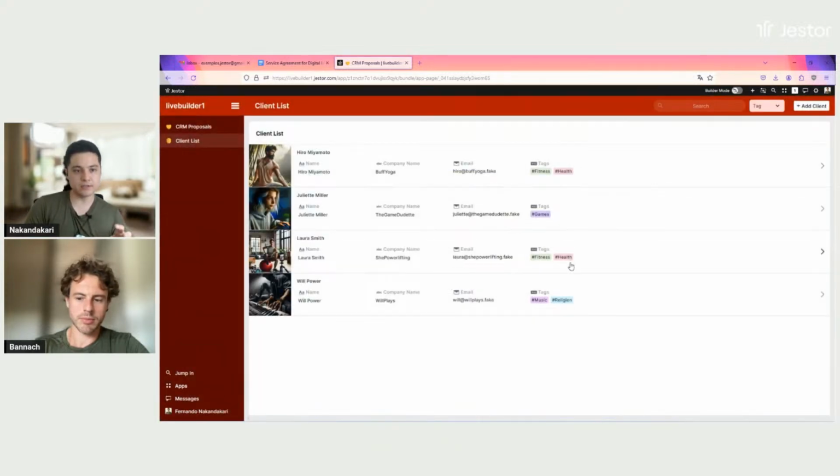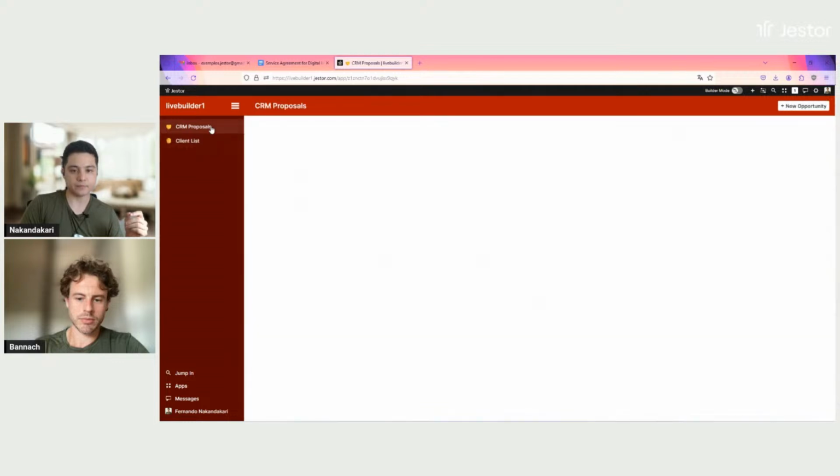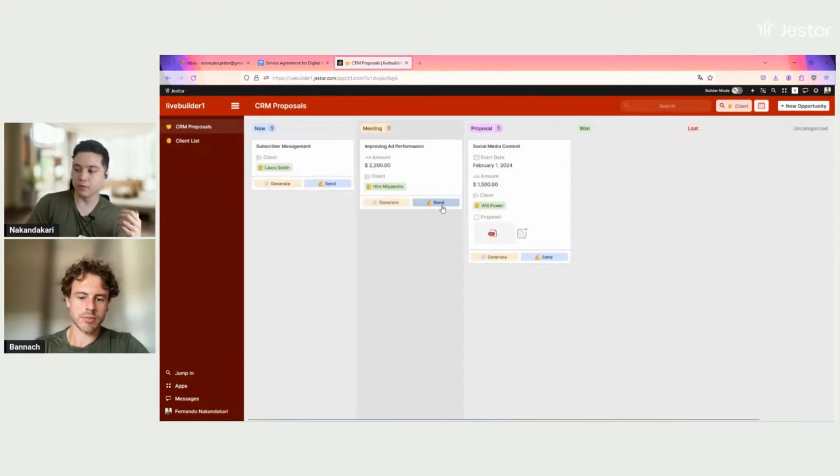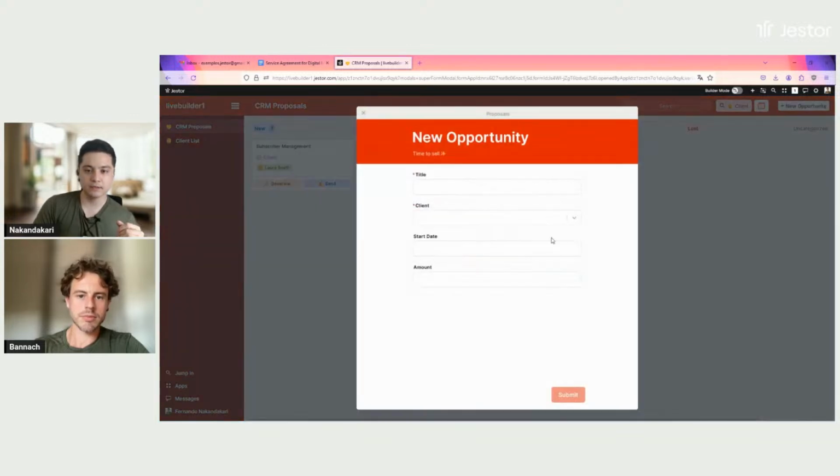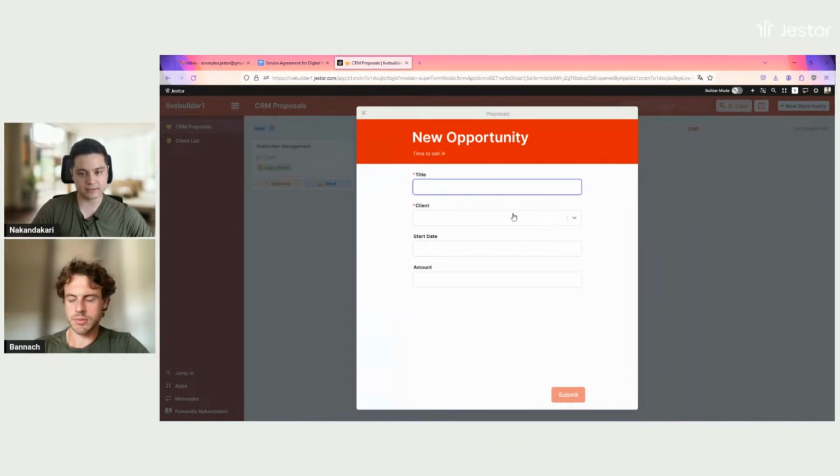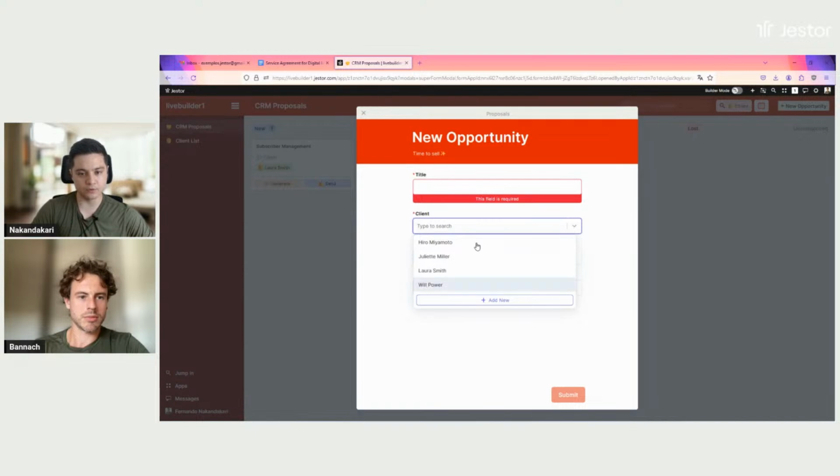The idea here is that you have a centralized database of client information, because when you go to the CRM you can have multiple deals and opportunities for the same client, and you don't have to input the same information over and over again. You can always use whatever you already have in your database. So let's create a new deal, a new opportunity. As you can see, it's very simple, but the idea is just to show you how this template works. So let's get a client here. For example, let's get Juliet.